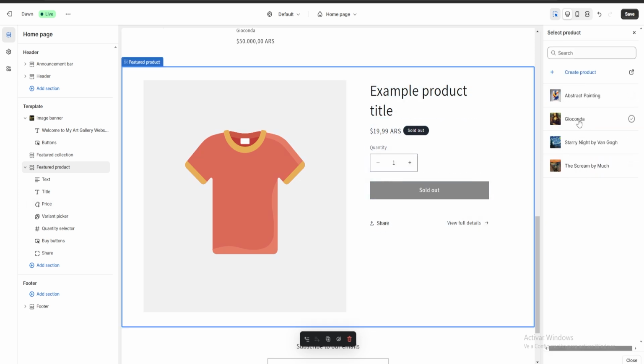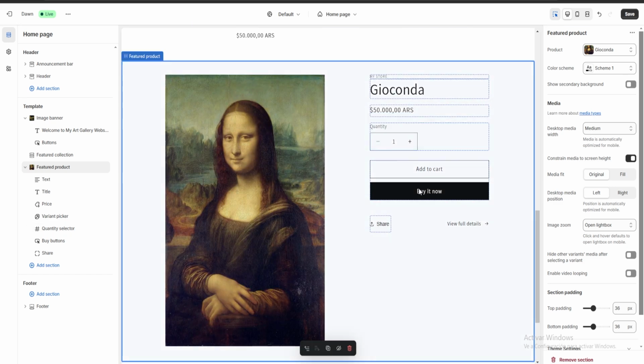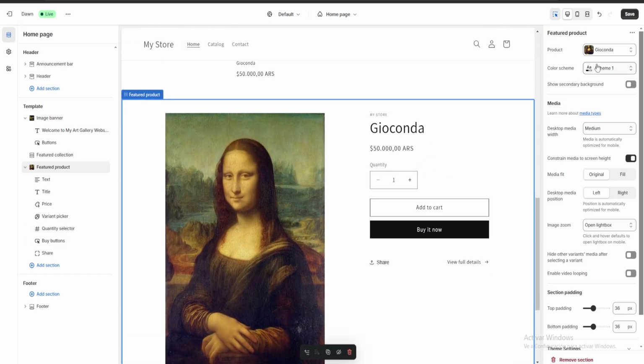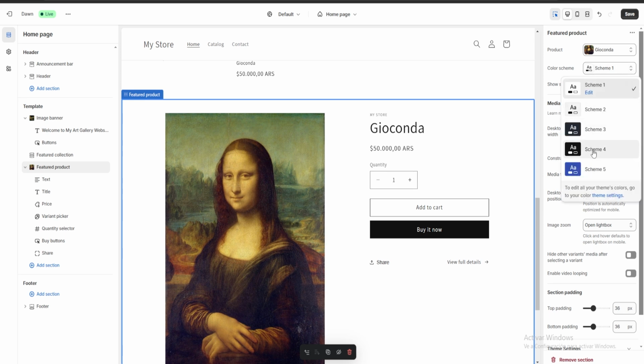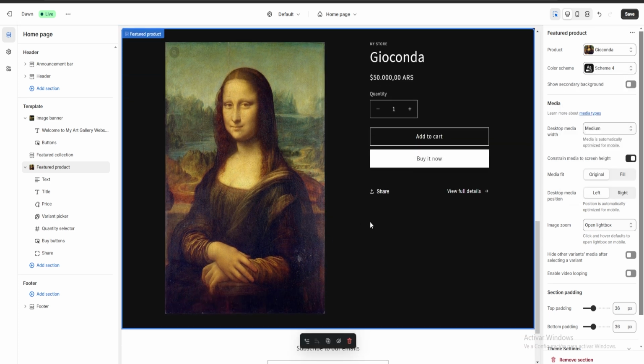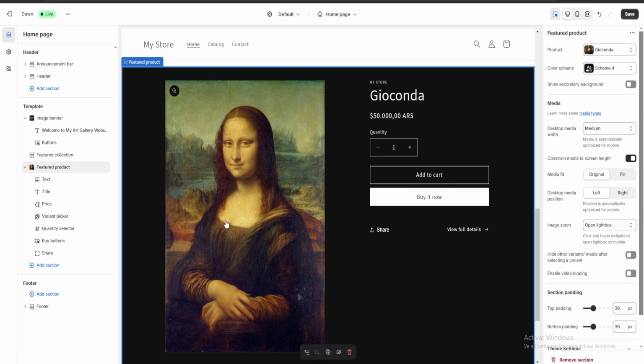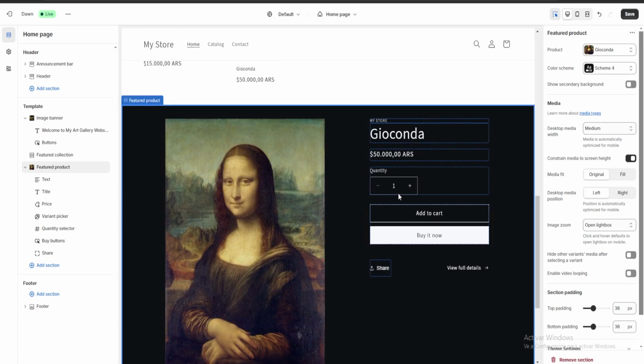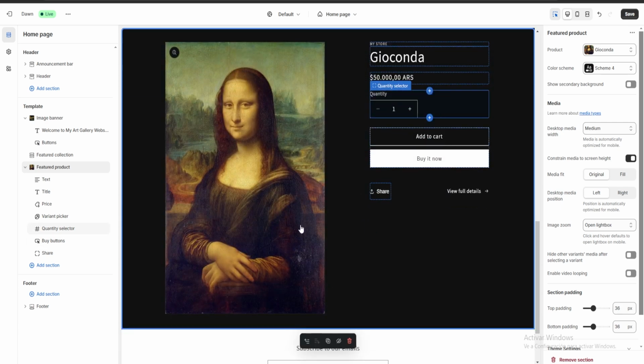For example, I'm going to put the Gioconda, and as you can see, it's now being displayed right over here. Now let's say that I want to change things up a bit. For example, I'm going to change the color scheme to a dark one, and as you can see, this section is going to change its theme to a darker one.